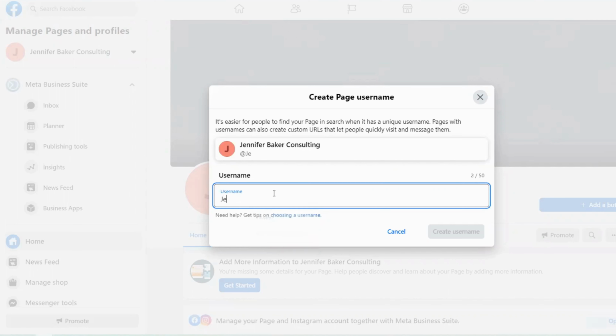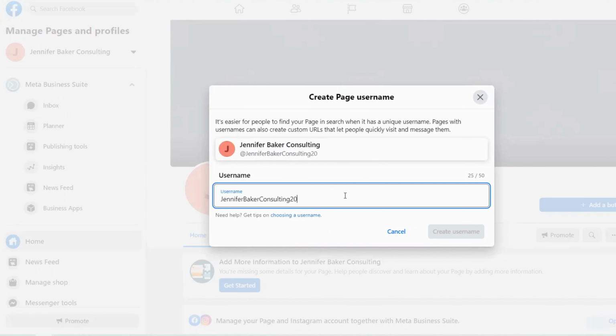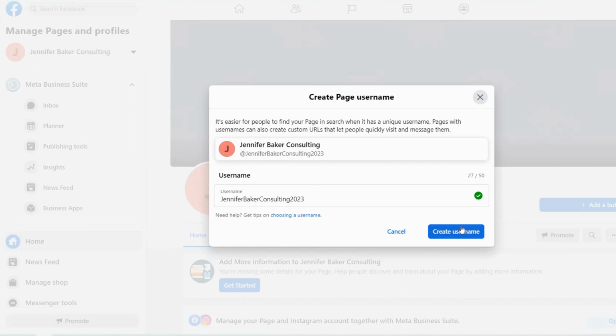So I'm going to type in here. I could do Jennifer Baker Consulting, and it might not even let me. No, it's not going to. So A, it's not available, or B, it's already taken. So let's add a 2023 to this. And it is available. So I'm not going to do this. I don't want to take somebody else's opportunity at this username, but you could tap create username.